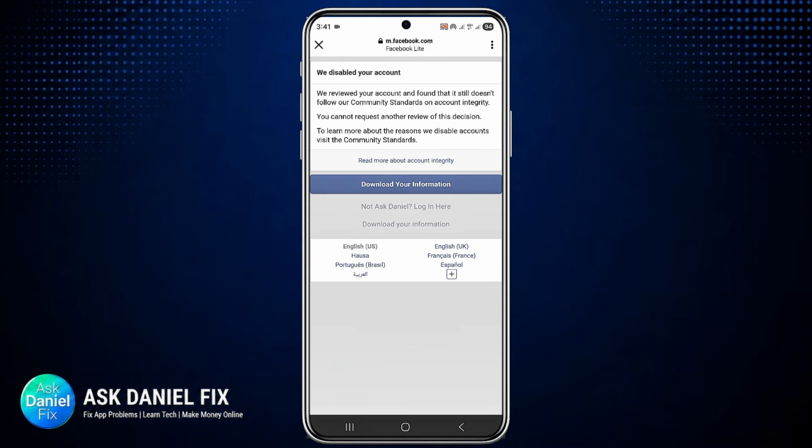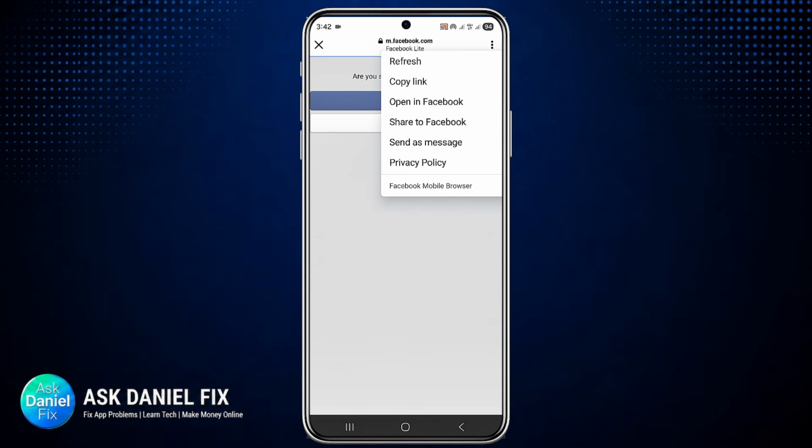Looking right here, it says we disabled the account, we reviewed the account and found out that it still doesn't follow our community standard on account integrity. You cannot request another review on this decision. To learn more about the reason we disabled the account, visit the community standard. So there is actually nothing you can do here. You can only log back in, or you can log into another account right here.